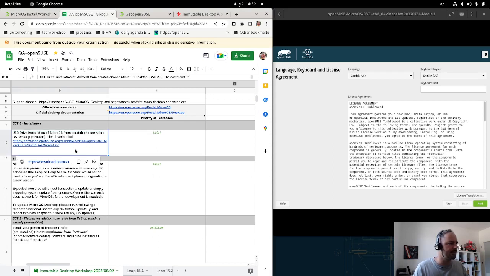So task number 1, installation, we start from 0. You are supposed to get the MicroOS desktop image from get.opensuse.org. Keep in mind that this video is for Intel. If you are using ARM, or if you plan to install it on Raspberry Pi or similar, then Dan Čermák has a video. Maybe you will not be able to do all the tasks, but he will guide you through how to do as much as you can on the Raspberry. So let's focus on the Intel.